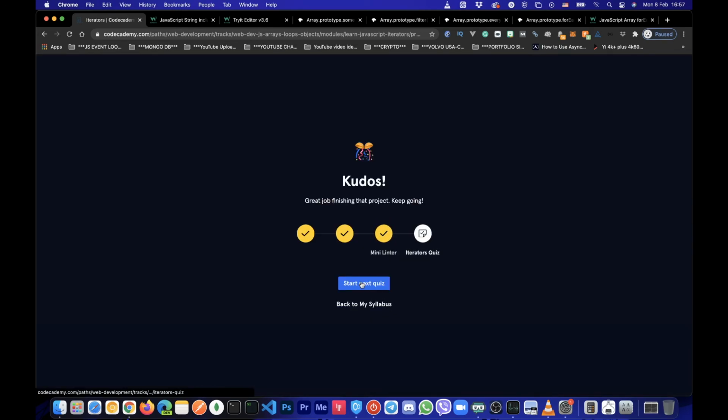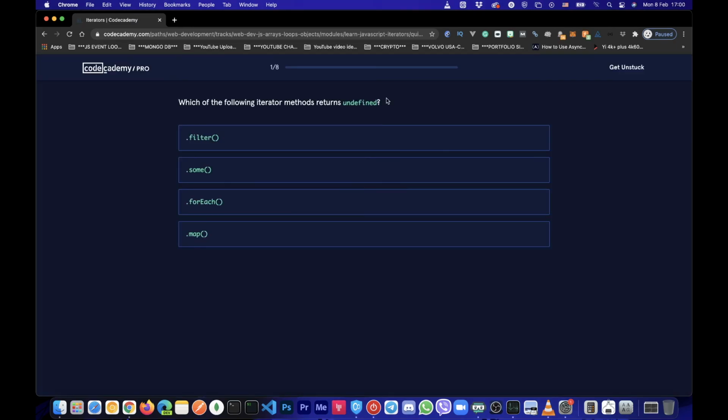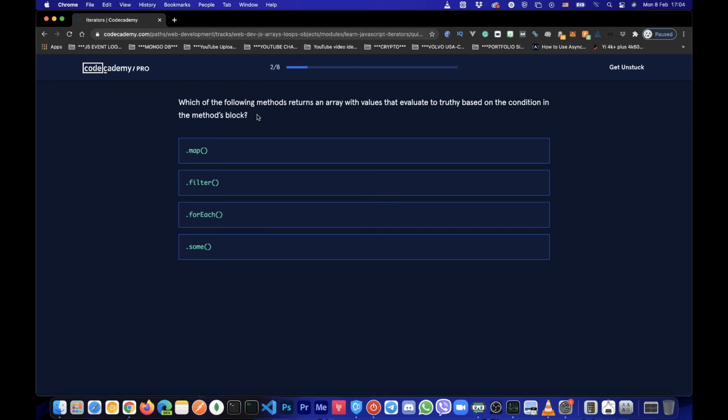Let's continue to the quiz. So Iterators Quiz. Let's start with the first question. Which of the following iterator methods returns undefined? And if you remember, the forEach method should return undefined. Yep. Which of the following methods returns an array with values that evaluate to truthy based on the condition in the method's block? And let's try with the filter method.